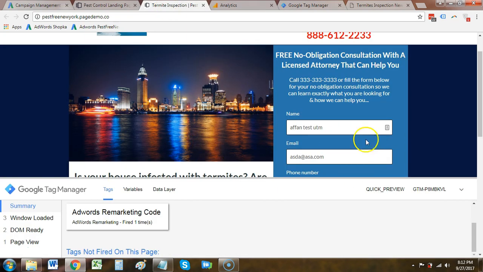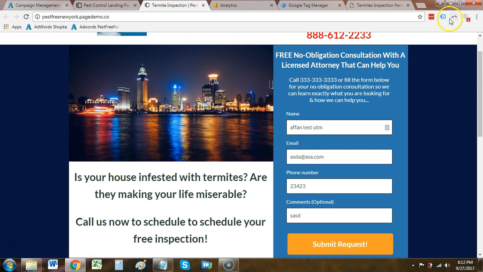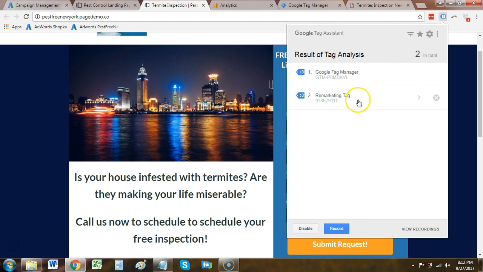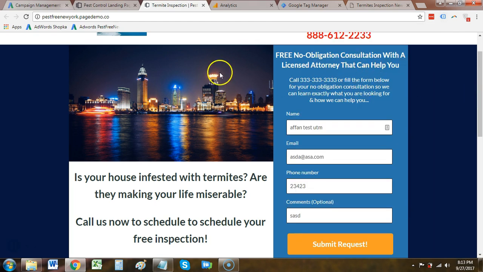Okay, let's see the live version. You can see now this is getting fired here, the remarketing tag. Okay, so this is working now. So this is how you can add the AdWords conversion tracking code and AdWords remarketing code from Google Tag Manager.